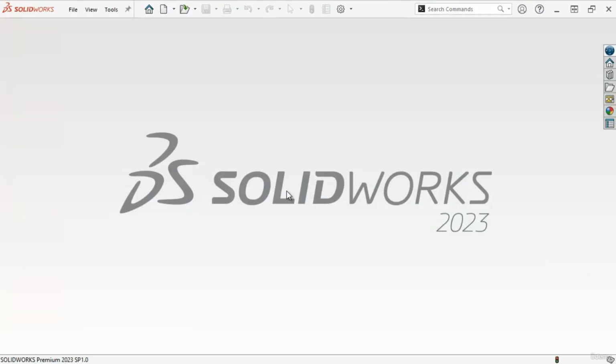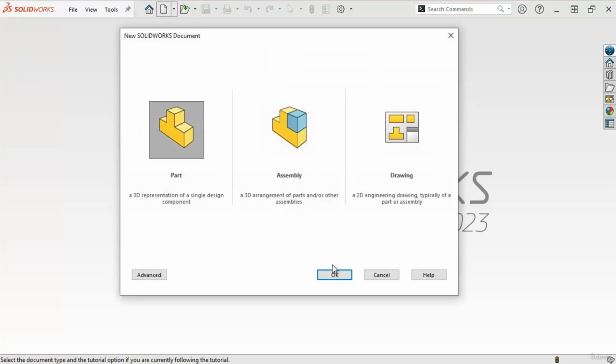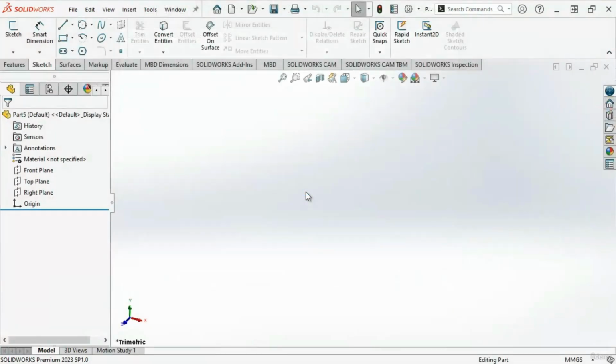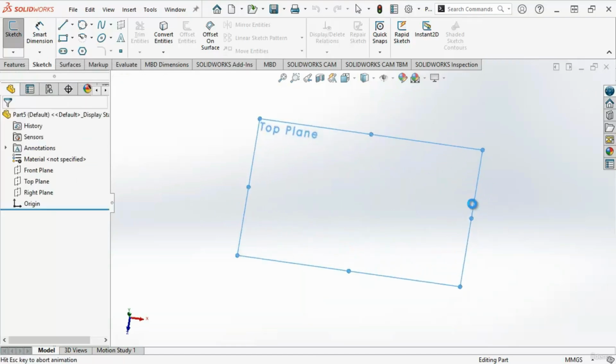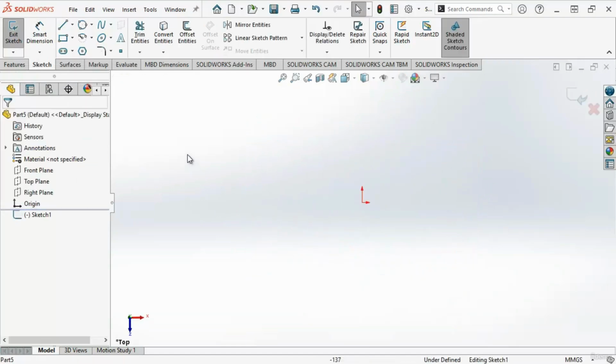This is the basic gateway. From here I will go for creating a new file. Now let us start creating the sketch. So for that, I'll click on the sketch icon, select any plane. I'll select this top plane and we will go for creating the sketch. I'll show you the sketch once more.